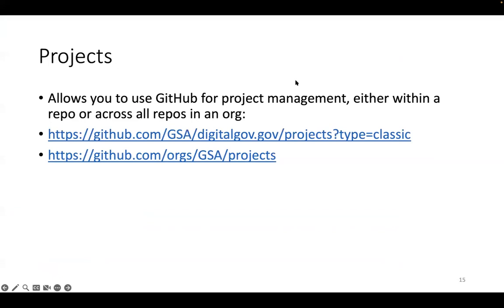Let's now talk about projects. Issues are sometimes a way that you can keep track of work or things that need to happen, or bugs to keep track of. But what if you wanted to have an easier way to track all those issues? Well, GitHub has a way to do that. That is called projects.